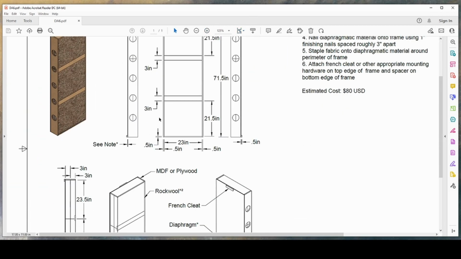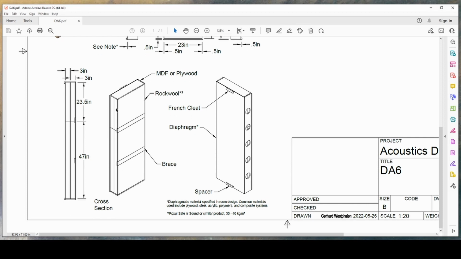If we zoom in to the bottom here, you'll see that there are two layers of rock wool and then the diaphragm on the back. The diaphragm sits on the back of the panel and acts like a drum to absorb low frequency energy. This makes the panel a lot more effective than a typical porous absorber.